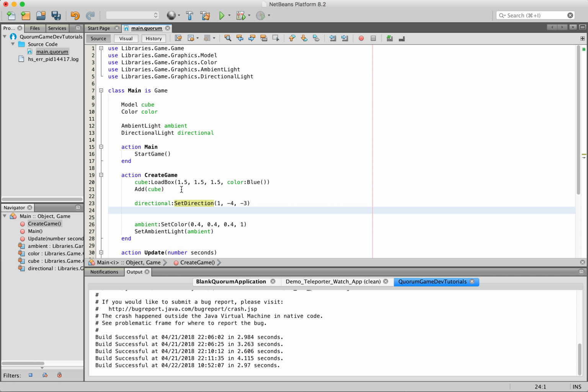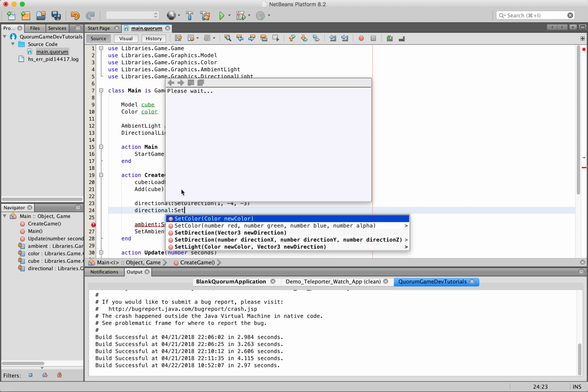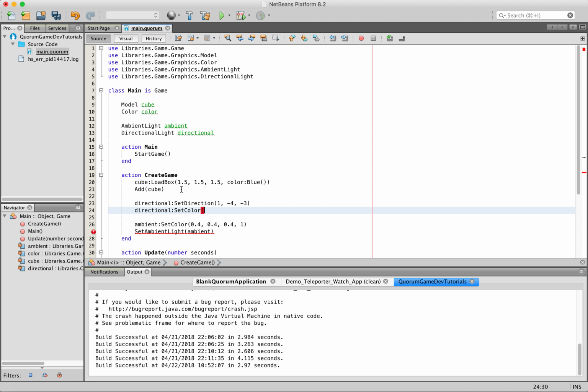Alright, so then after that, we need to pass it a color. So directional, colon, set color. And we're going to give it an RGBA, red, green, blue, alpha, if you don't know what RGBA means. A red, green, blue, alpha value of 0.8. So 0.8 on the R, G, and B channels. And then a 1 on the alpha. So that way the color is completely opaque. Put that closing parenthesis on there.